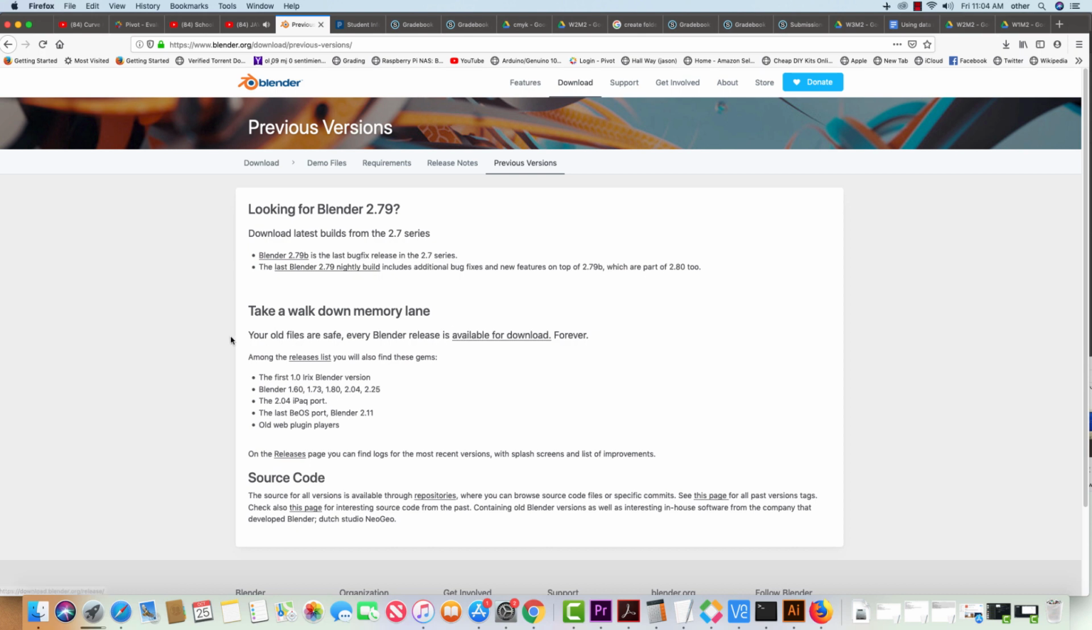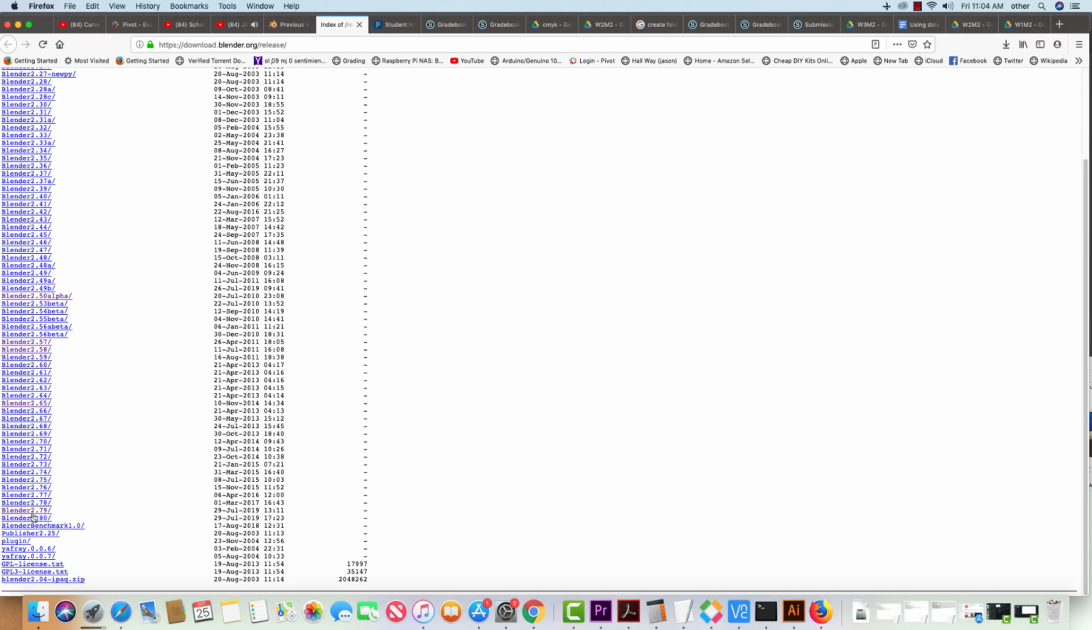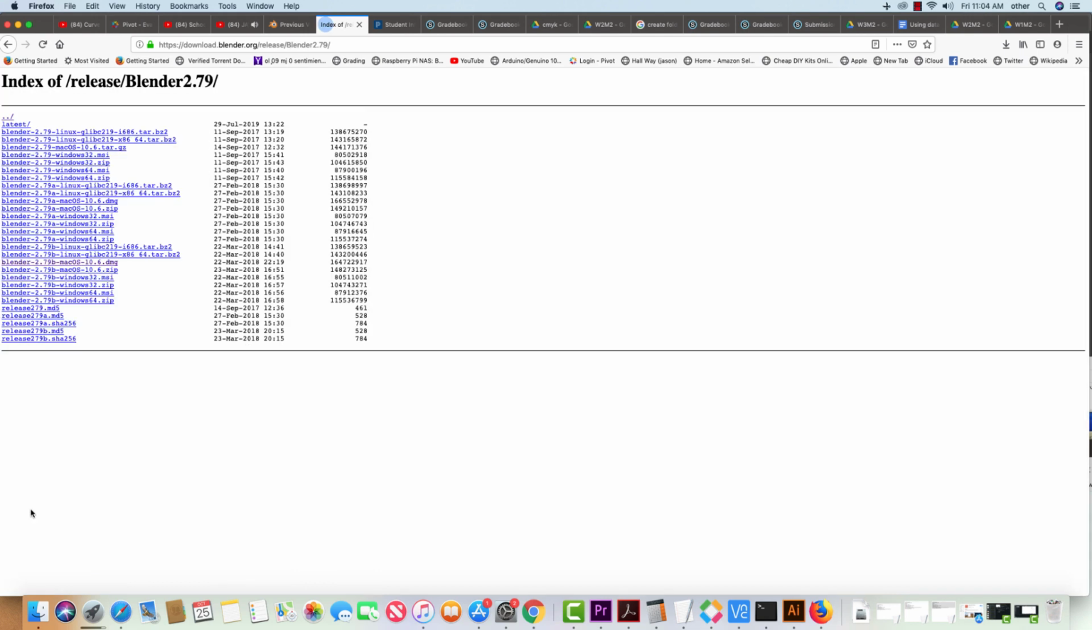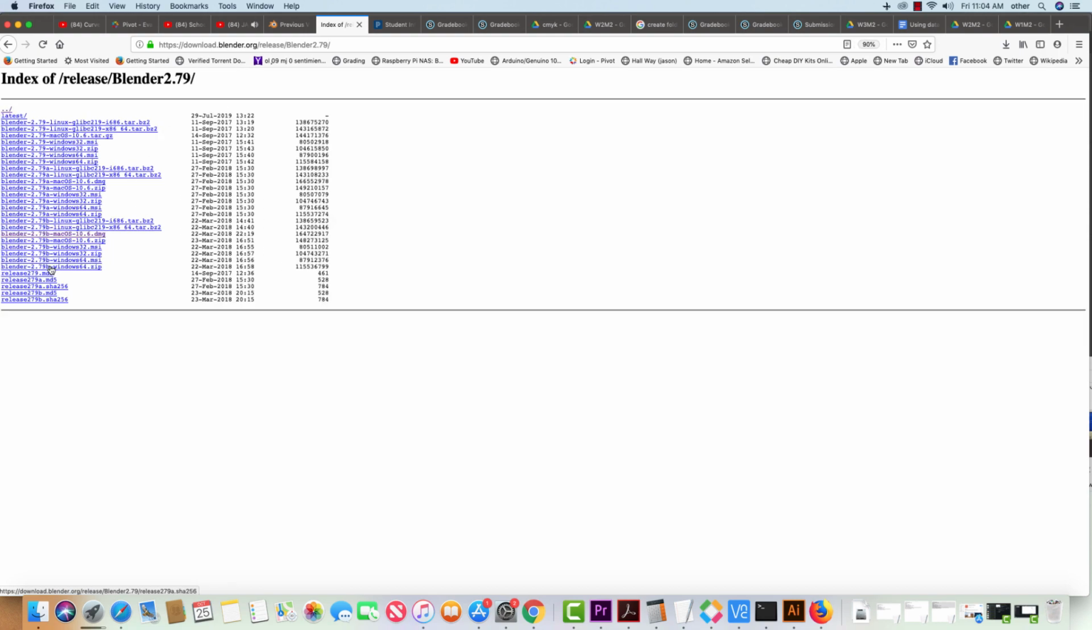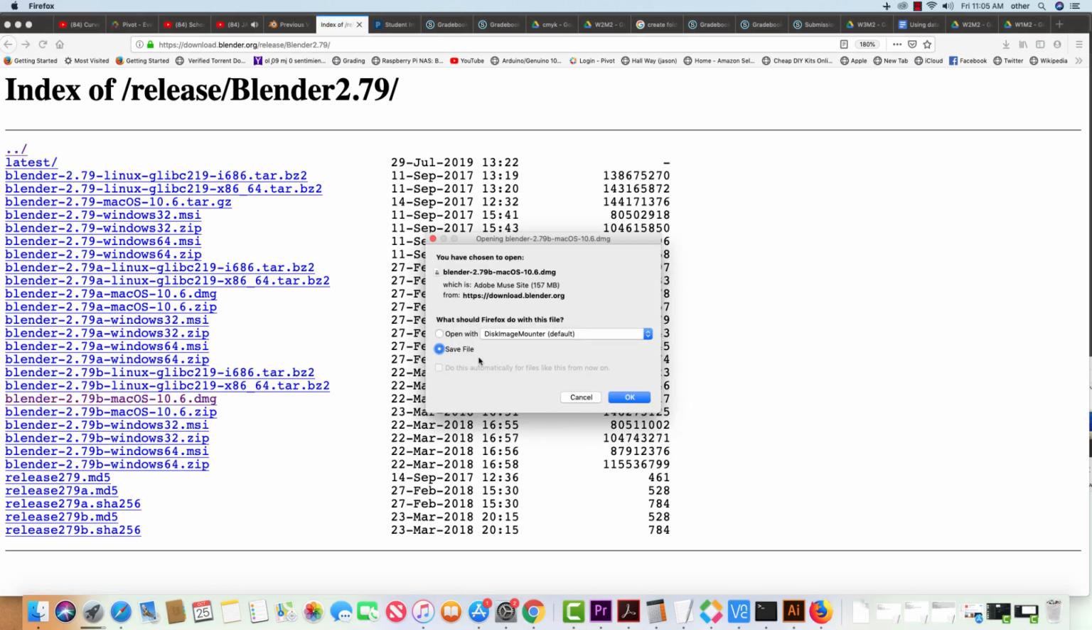Alright. It says your old files are safe, blah blah blah, available for download. Actually, I want to click on that. Go to 2.79 here. And you'll see that there's 2.79, there's 2.79a. You want the 2.79b. So let's see if I can make that bigger so you can see it. That one. Okay, let's save that.